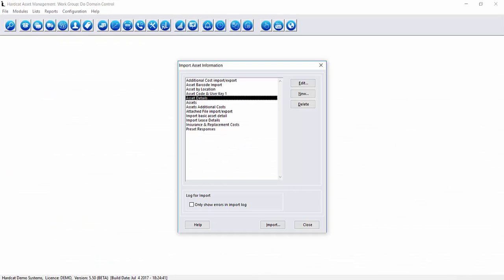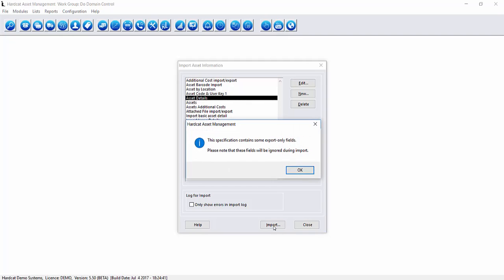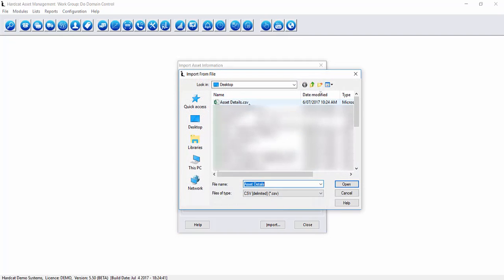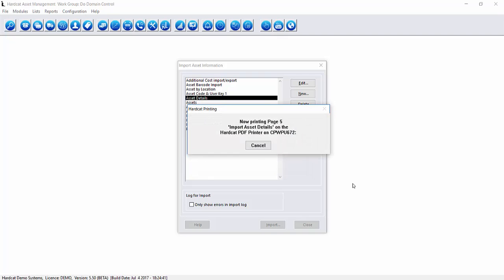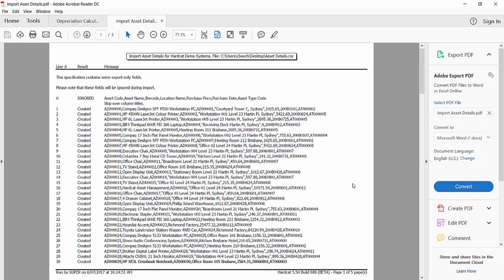So now back in Hardcat, we can select our import definition, select the import button, and select our file from the web file that we want to import. As we can see now, the Hardcat system is processing that data into Hardcat. Once our processes have been completed, Hardcat will present us with a report outlining what has occurred.